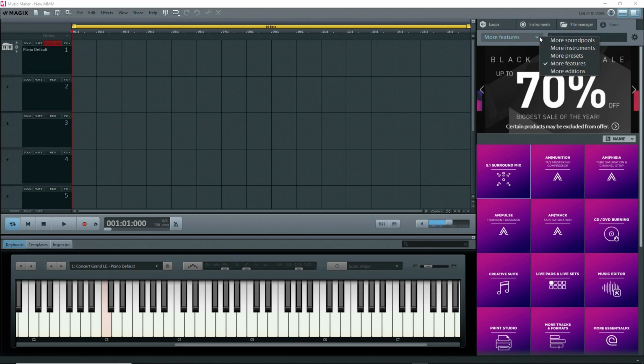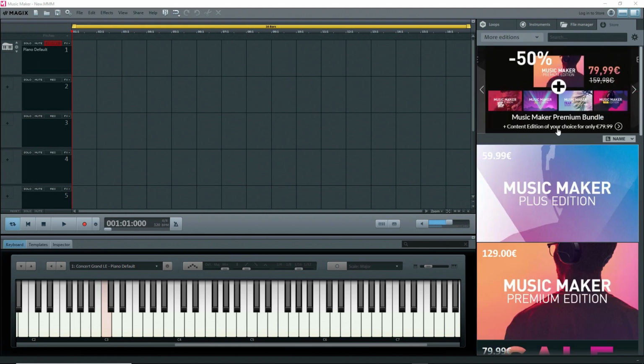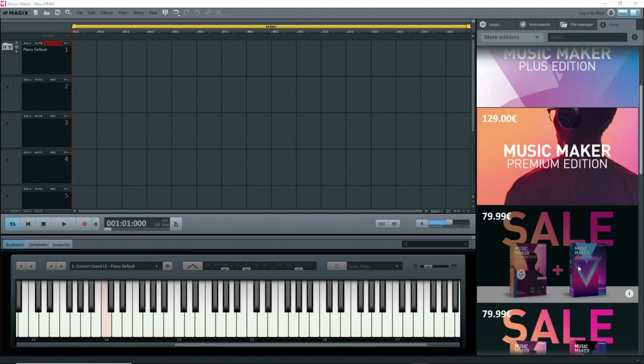Next is More Additions for purchase. If you already have purchased one, don't purchase it again. You can click on the I button to see what's included.